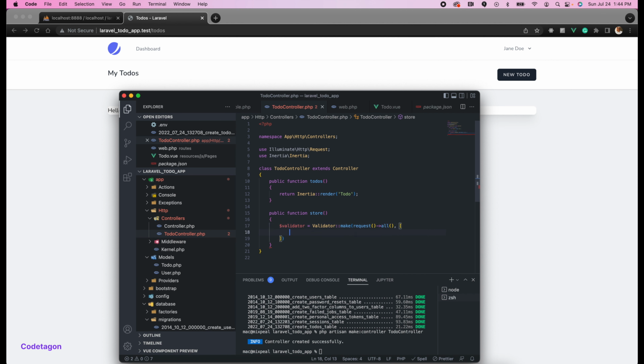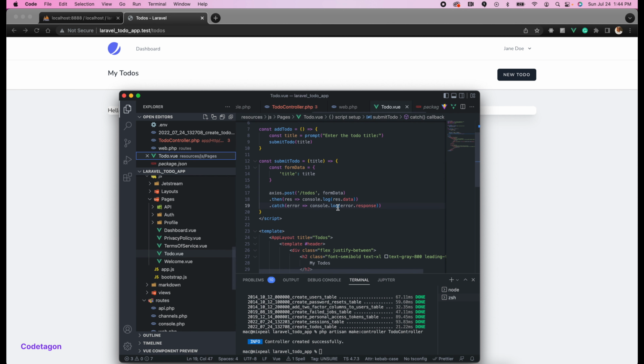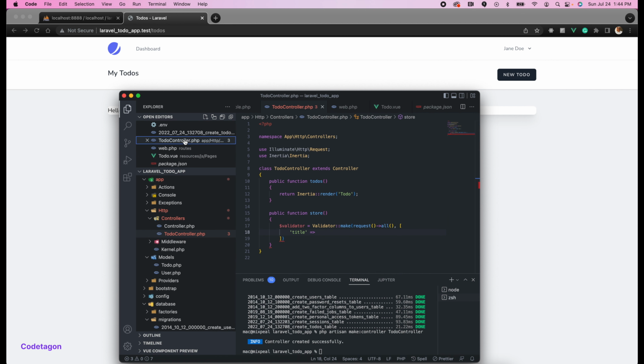So supply what we want to check for. We want to check for the title data. Remember, we are sending the title from here. So the controller is going to accept the title here, and we are going to check the content of the title. Okay, it is required, and it has to be a string. The maximum should be what? 500, which is really long, but that depends on what you want to do.